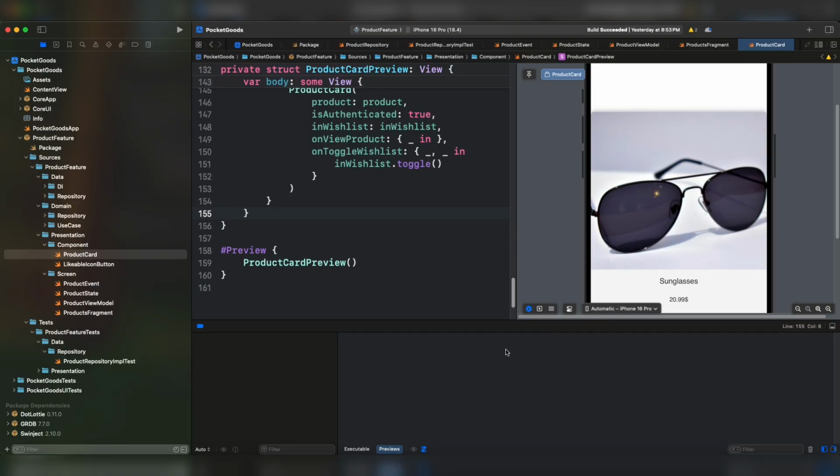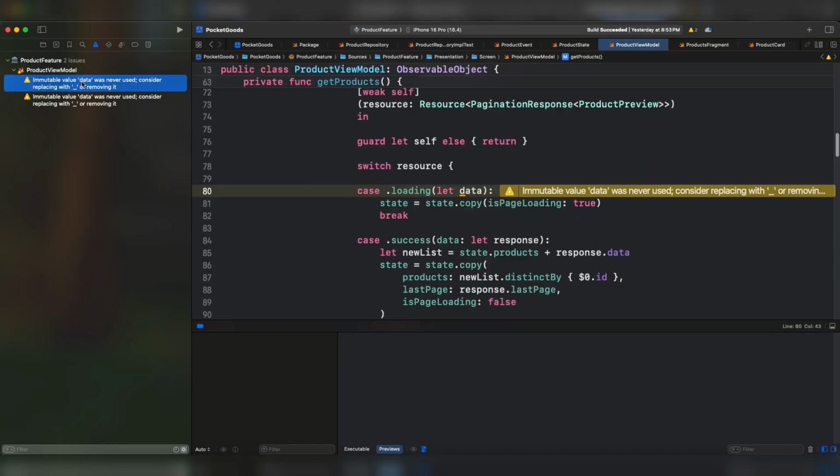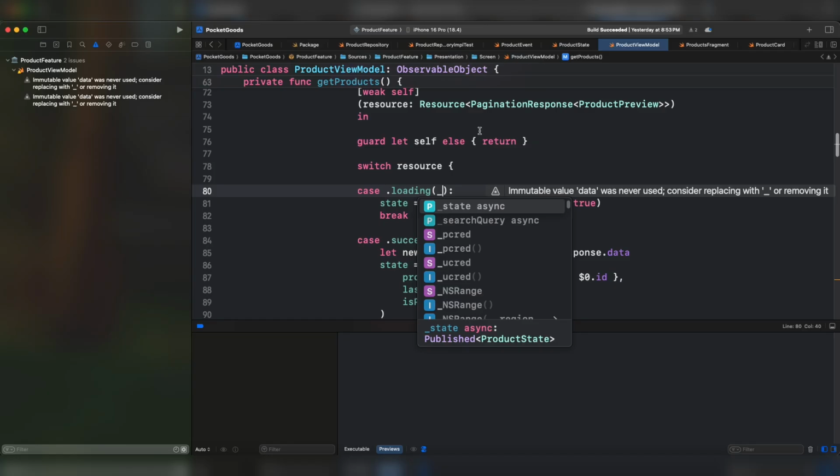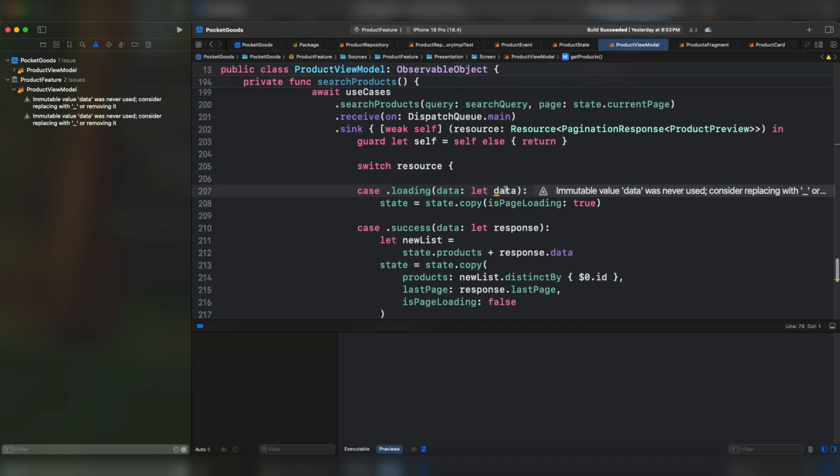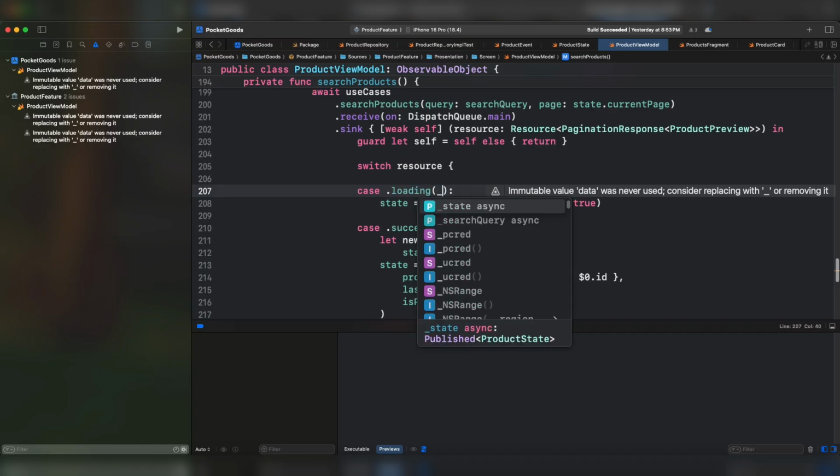Let's finish implementing the presentation layer and the product feature. Let's get rid of some warnings here. We don't actually need this one. I'm gonna mark it as unusable. Where is the other one? I think it's underneath. We don't access any data here. Let's mark it as unusable.